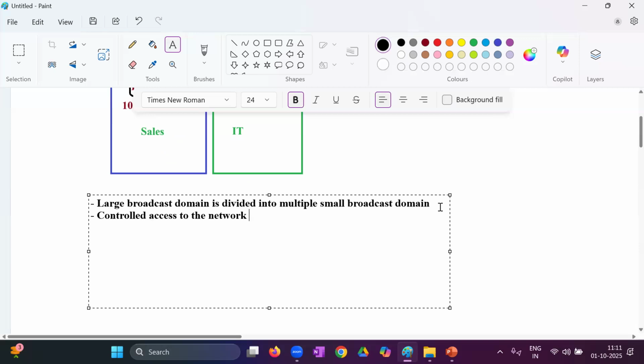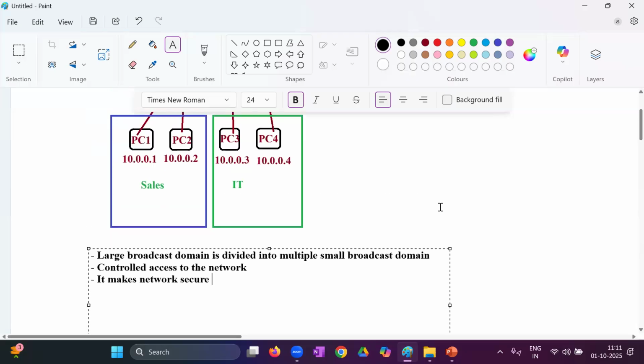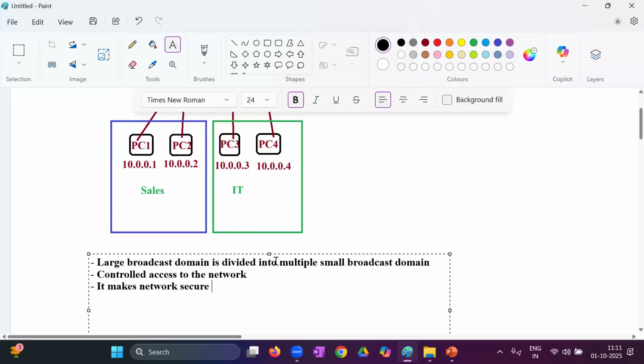Right? It makes network secure. How? See, as unnecessary traffic is not flowing to other departments, that's why we can say it is going to make it secure only, right?